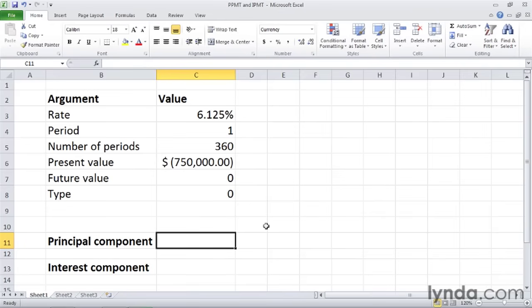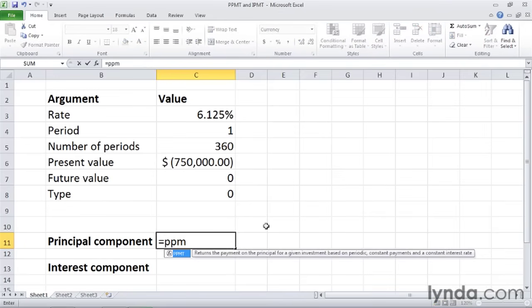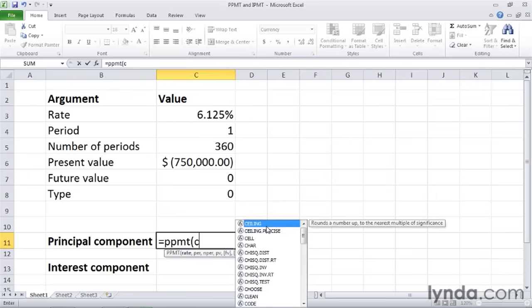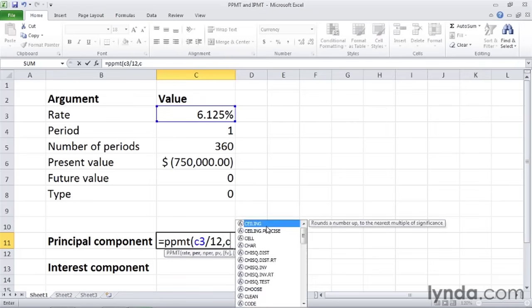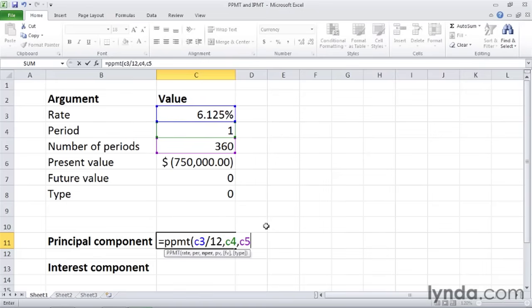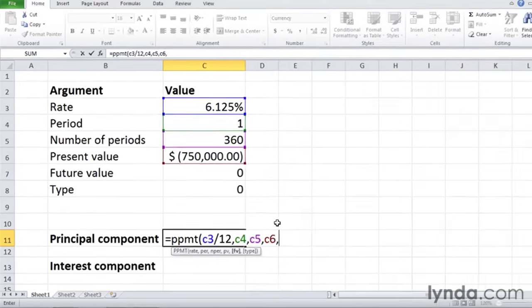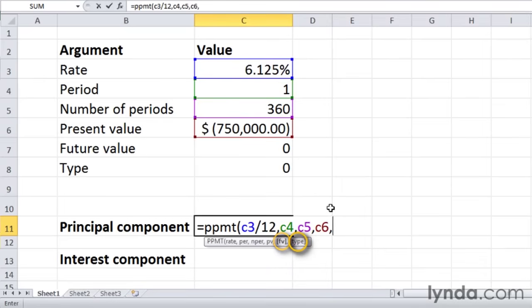With those arguments in place, let's go ahead and create the formulas. So we have the principal component, which is equal PPMT, left parentheses, and then we have the rate, that is in cell C3, but because we're making monthly payments, we need to divide that by 12, and then the period for which we want to perform our calculations is in cell C4, then the number of periods is in cell C5, present value C6, and then you see that the future value and type arguments are in square brackets, and the square brackets means that those arguments are optional. Excel will fill in default values if you don't put them in. But in this case, our worksheet contains the values we need.